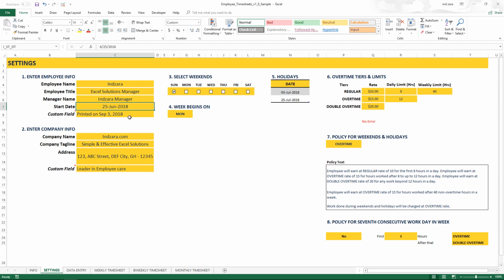And custom field, you can type anything in there and it will automatically come to the timesheets, which we will see shortly. So it can be used for any purpose. And then similarly, we have the company information where you can enter the name. There is another second field for tagline, and then address. And then also another custom field where you can enter anything and it'll get into the timesheets.